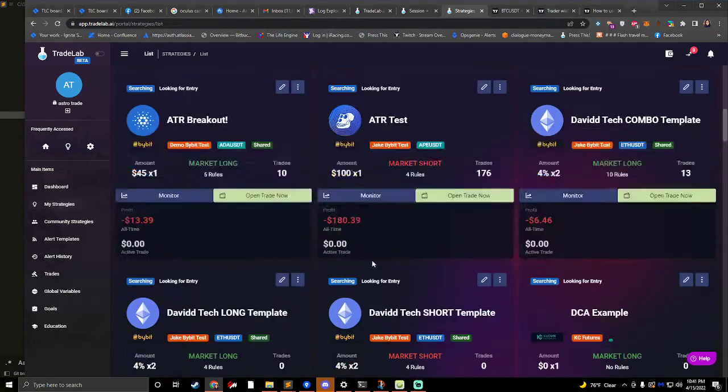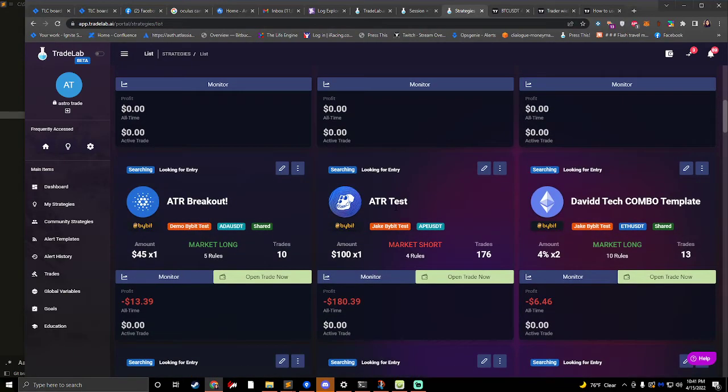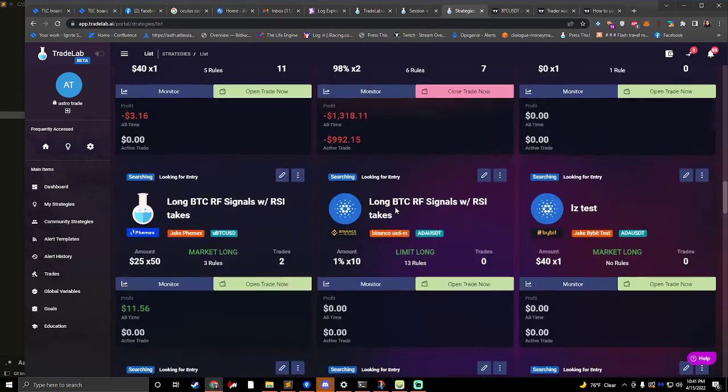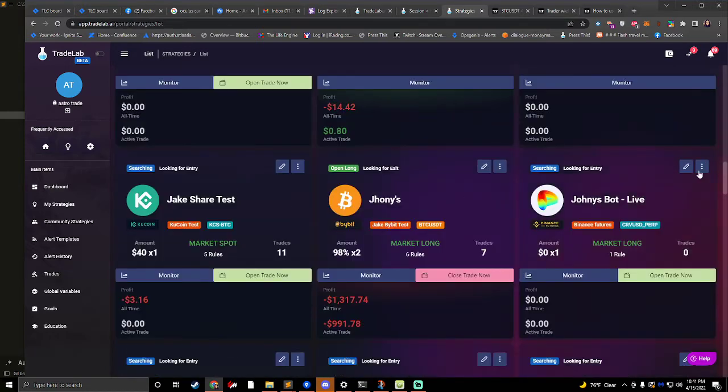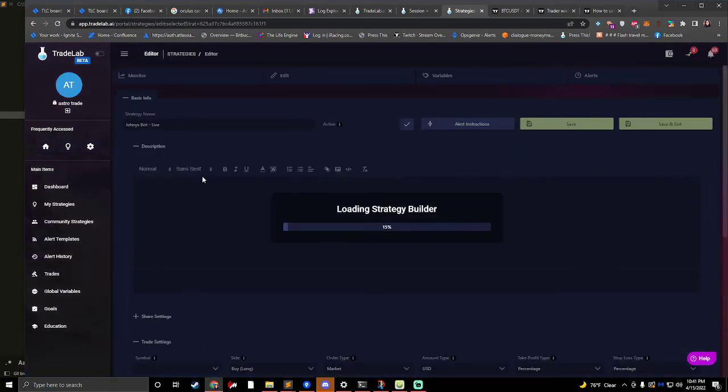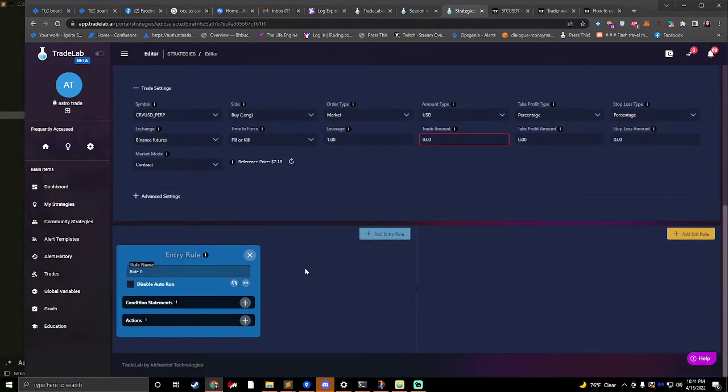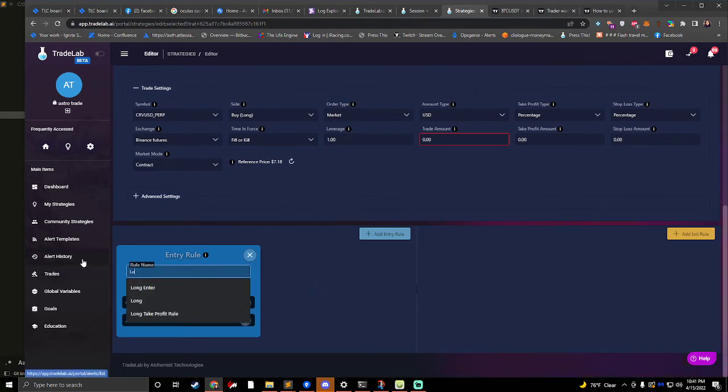So we'll jump over to where we were, which was Johnny's bot live. There it is. I picked a colorful symbol. All right, so let's get back to our rules. So we want to enter and exit. We're going to make a combo strategy. So let's go ahead and do a long enter.